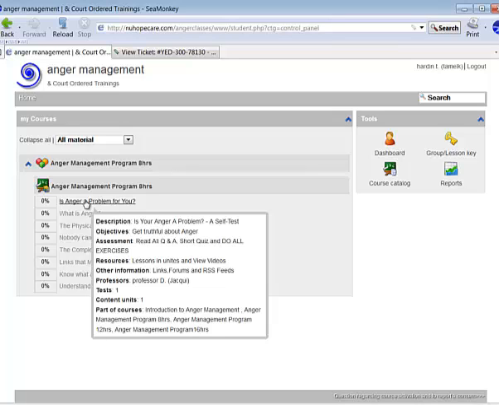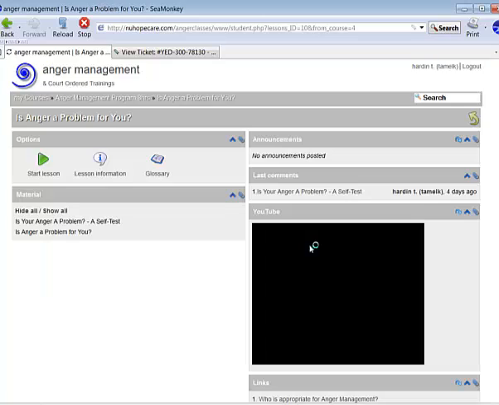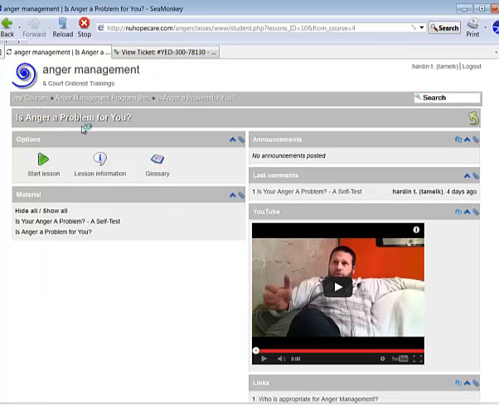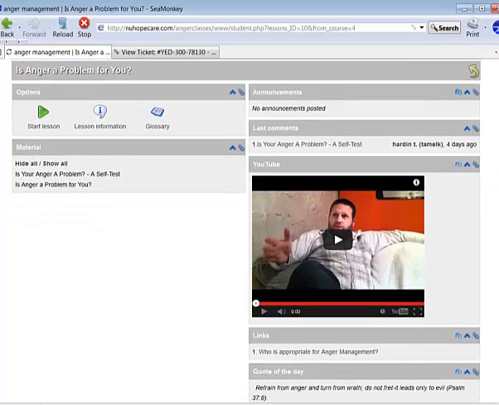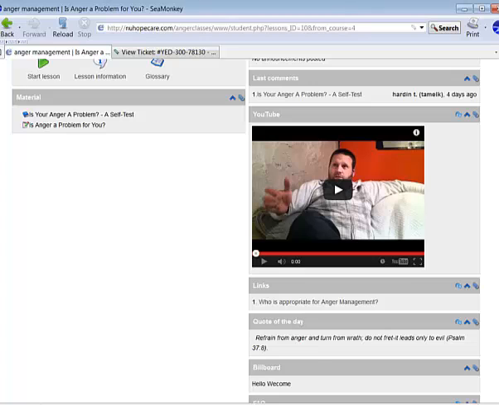So once you click on that, then depending on how fast your system is, you will be taken to the page where it has Is Anger a Problem for You. Now on that page you're going to have several things. You're going to have a start lesson, lesson information, and a glossary. Glossary is very good. It has words that you may want to look up concerning anger. To the right you will have a video or other learning experiences that you can take advantage of that will help you particularly to complete the course that you are now taking.